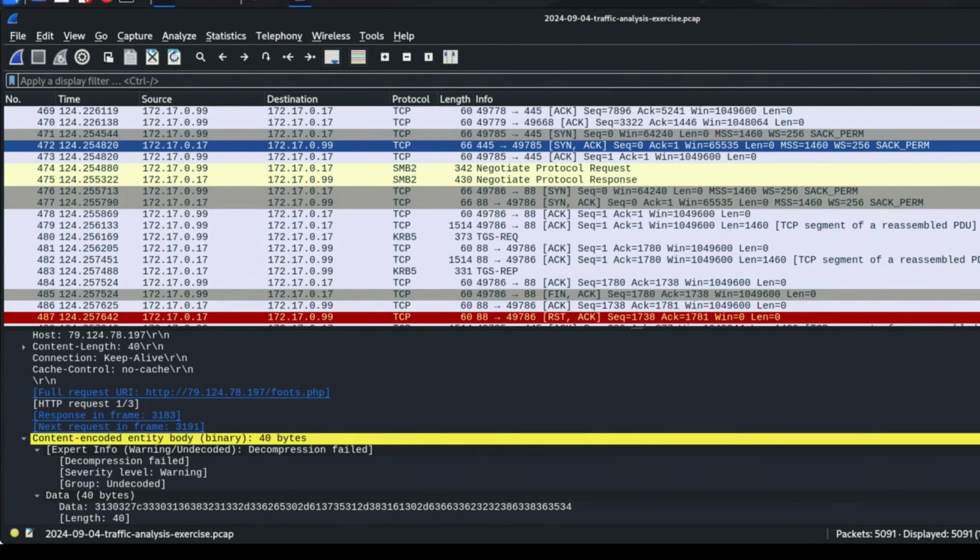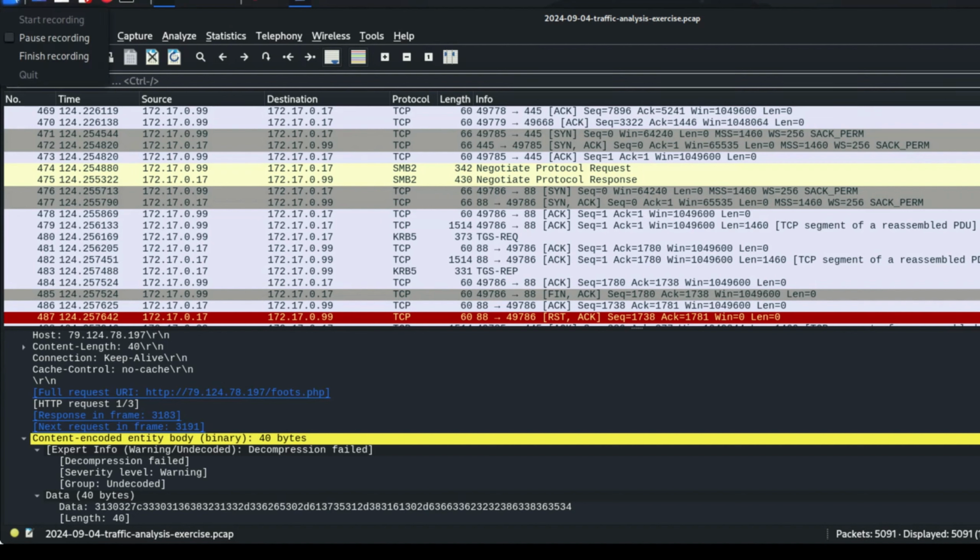So I hope you understand the Wireshark tool. In the upcoming session we will learn more about Wireshark.